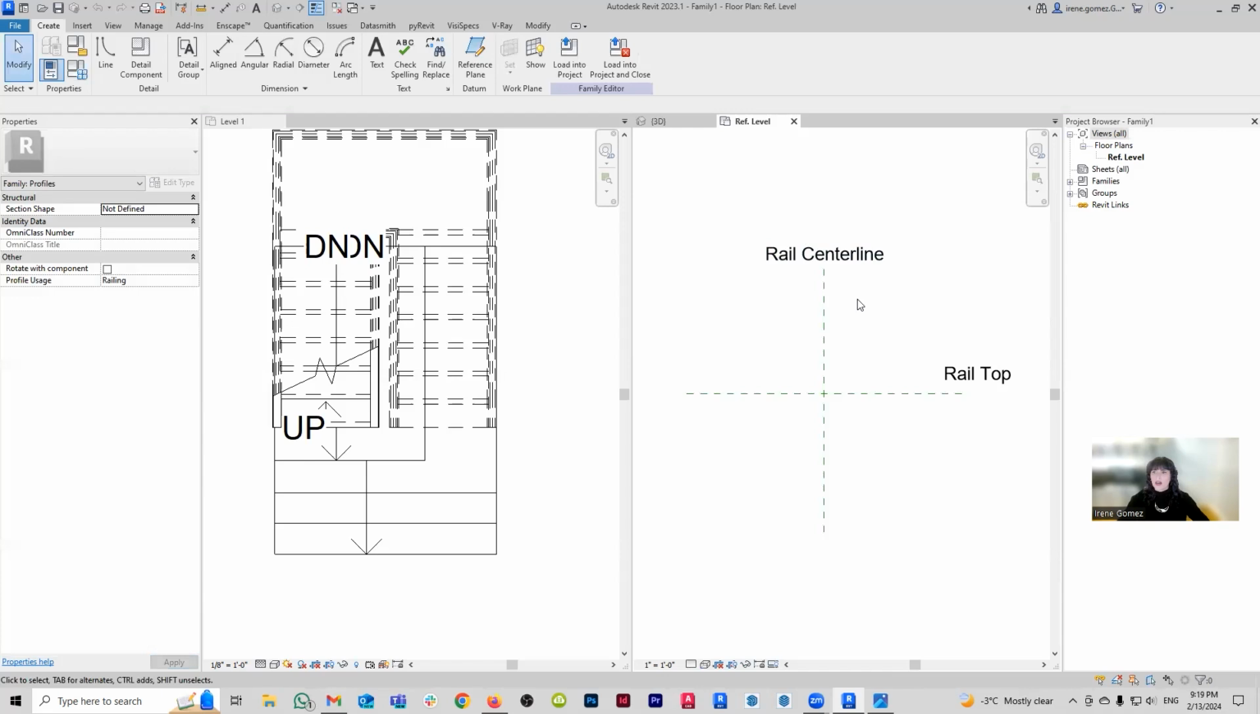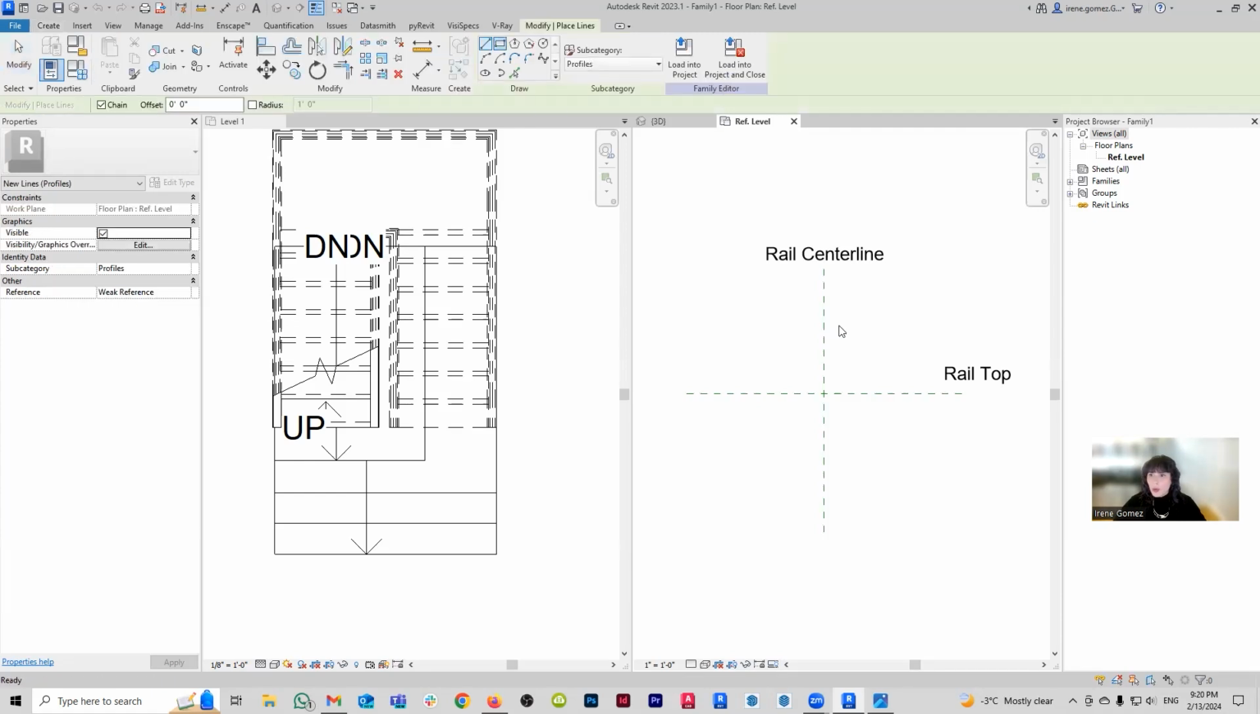What you want to make sure of here is that you're drawing within this rail center line. You have your rail top. You're looking at this from a floor plan view. When you're working with railing and profiles in general, it's always a 2D view, so there's no such thing as floor plan or elevation or whatever. It's a single view.